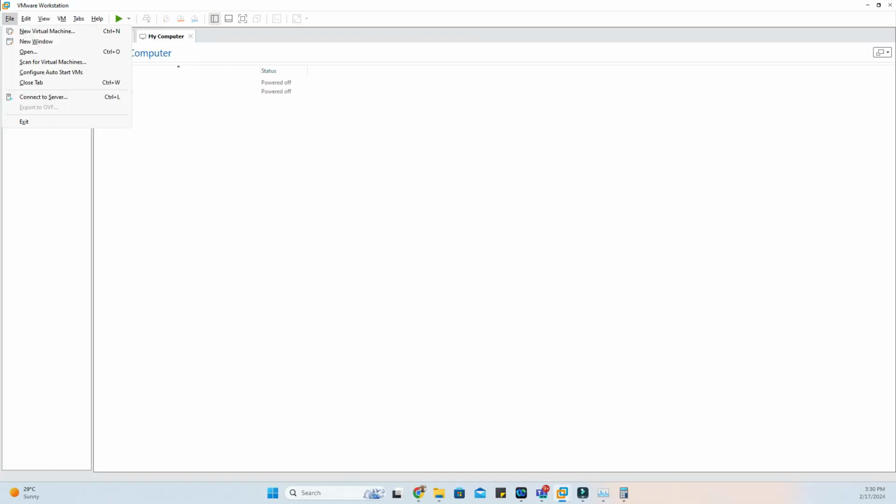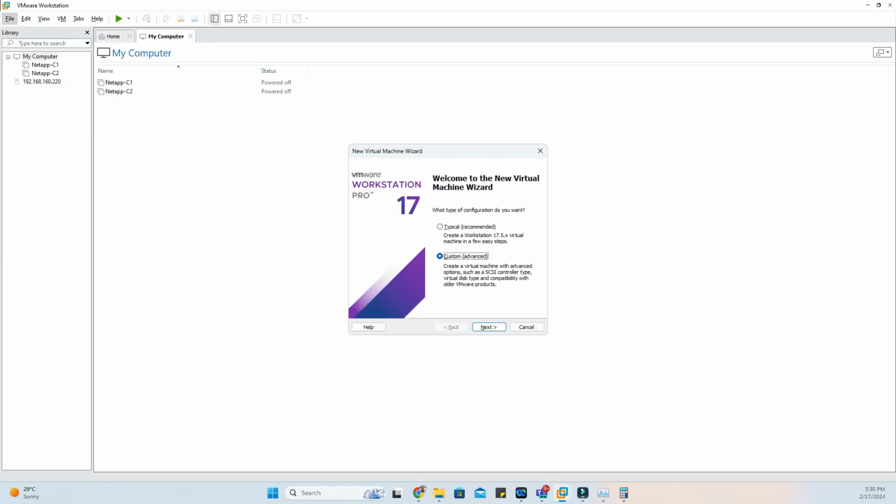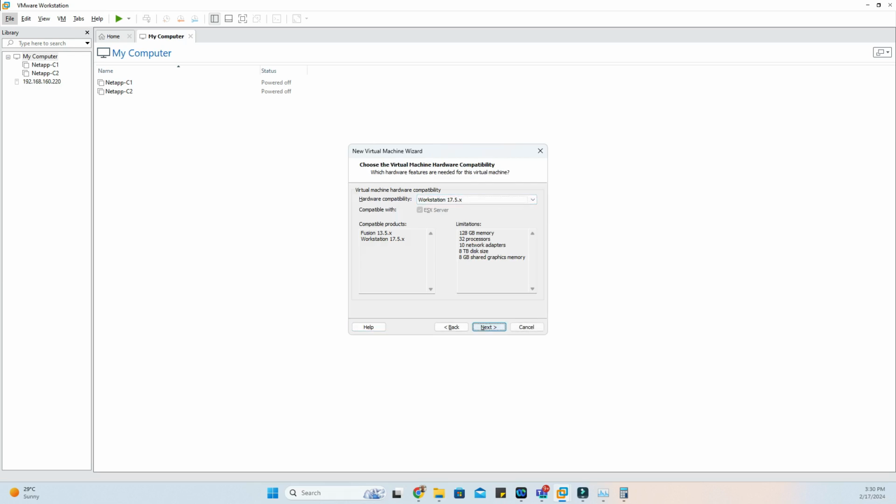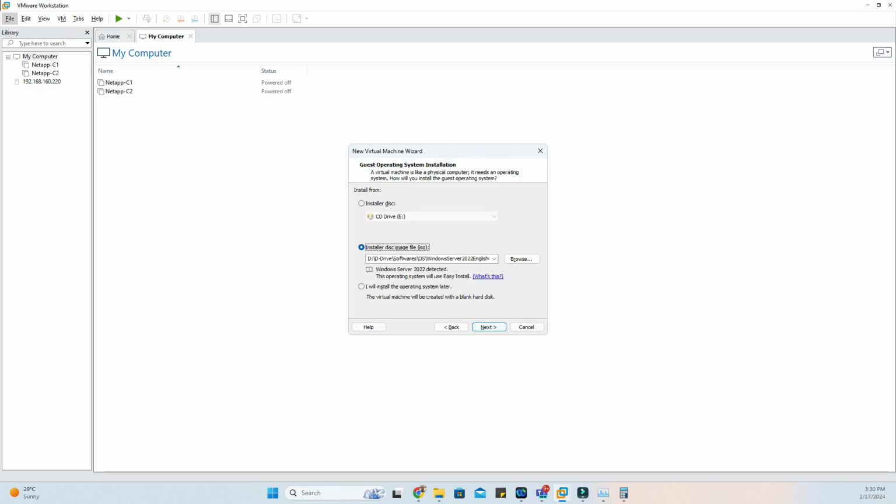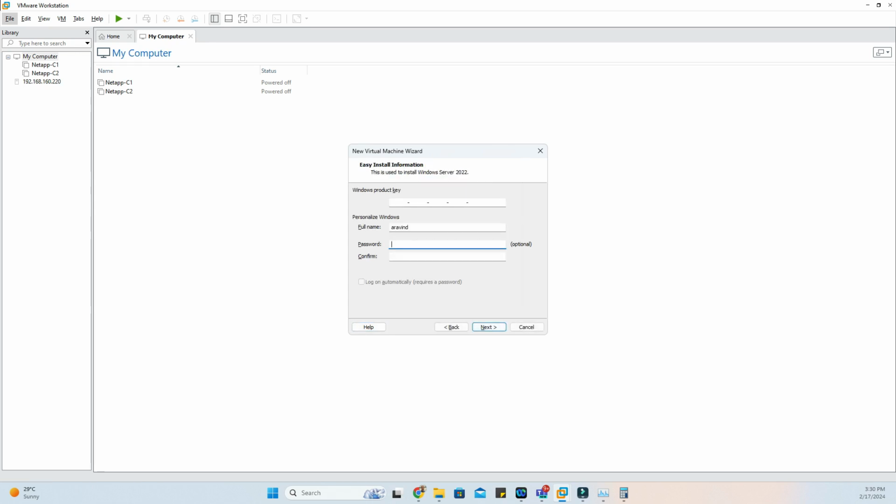Server on VMware Workstation. This is my image location. I'm going to keep the user details here, then click next.